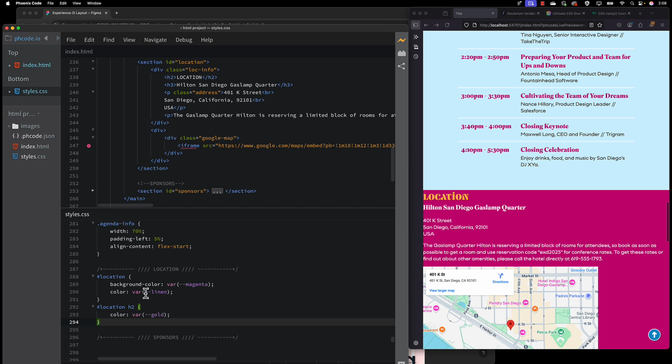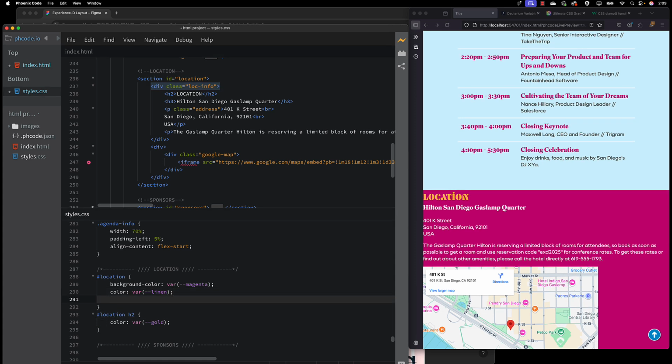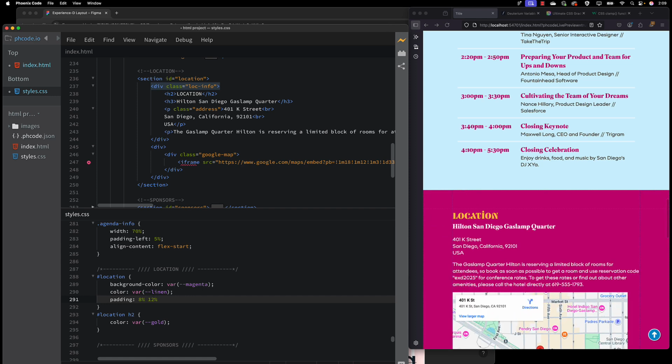And I also want to make sure that this thing gets padding. So I think that we can do the padding here. We could try doing it on location, but we also have this loc info. Yeah, so let's just put it on location though. We can say the padding. I think that the other ones we did top and bottom for 8%, and then for the sides like 12%, and we'll go with that. I believe that that's going to work.